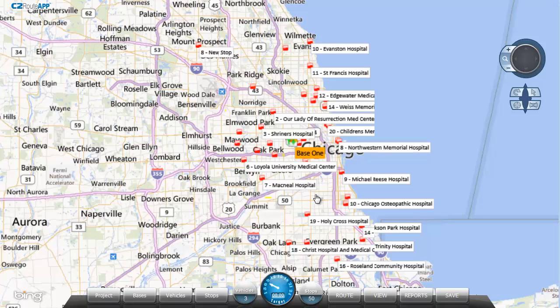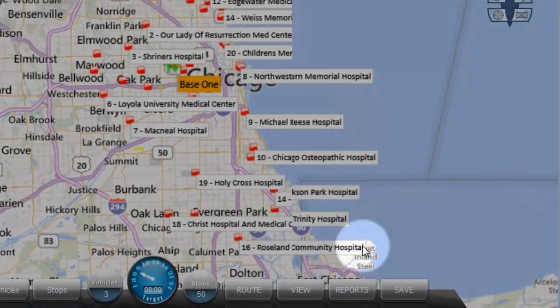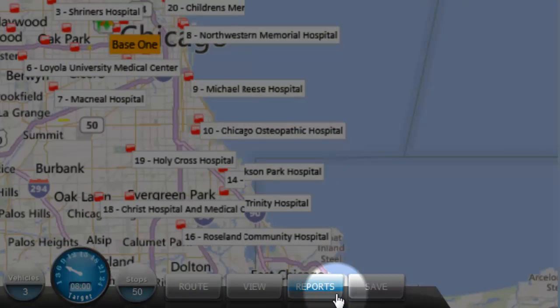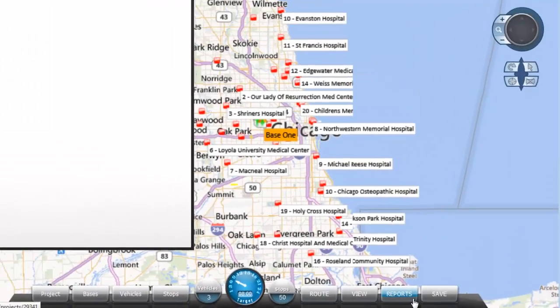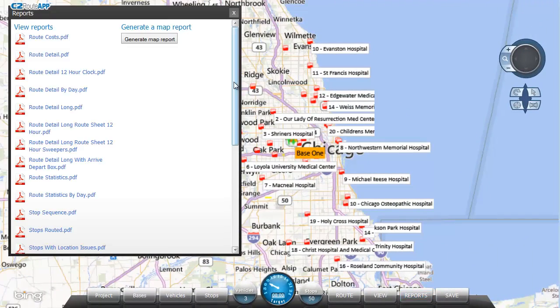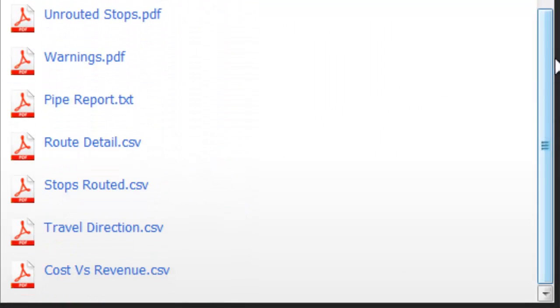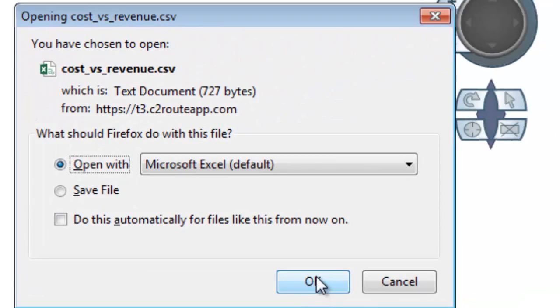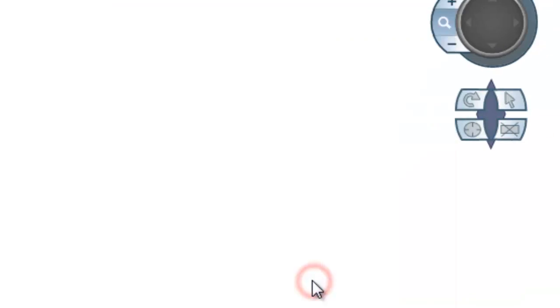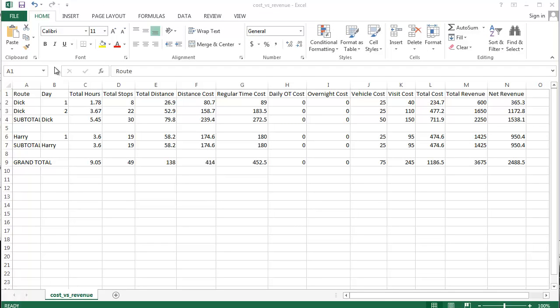So let's look at this report. To open it, you need to go down to the Reports button on the bottom right part of your screen. Scroll down to the bottom and you'll find your cost versus revenue CSV file. I'm going to click to open this. And it's going to have me open it in Microsoft Excel. It's important to note that CSV files do not produce numbers as currency, thus the 1 decimal point rounding. You can change them into currency later if you like.